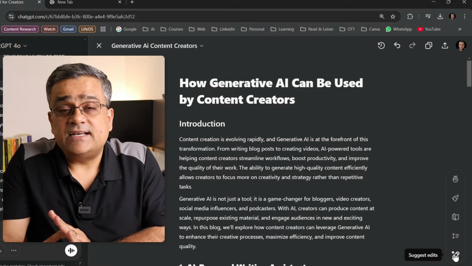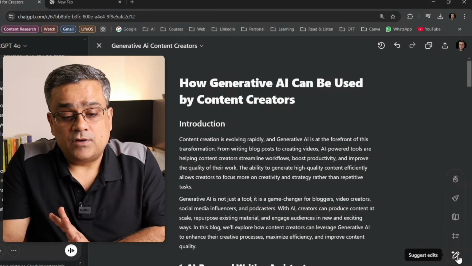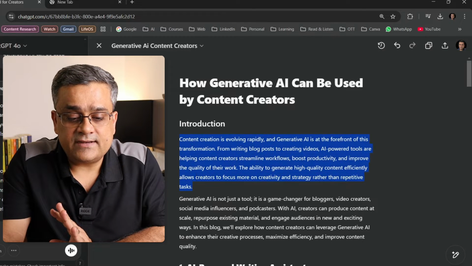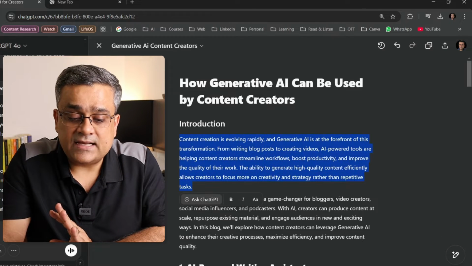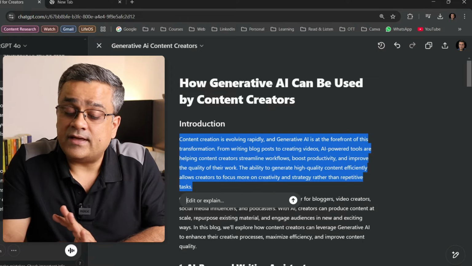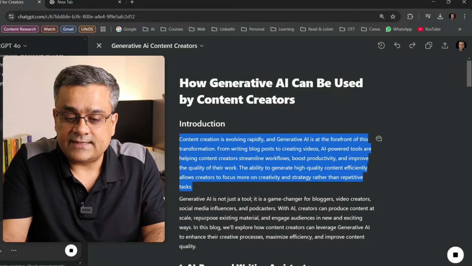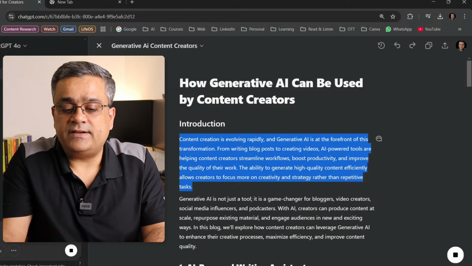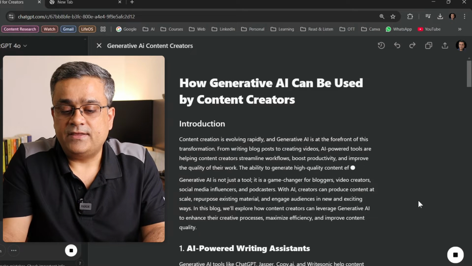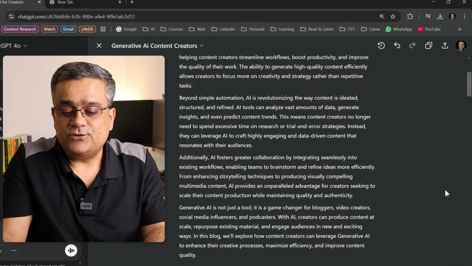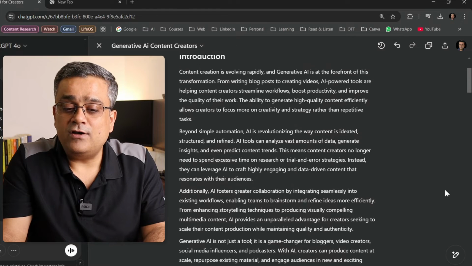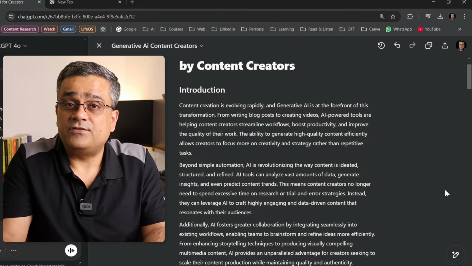So this is suggest edit. We can do it in a couple of ways. First of all, you can select this entire text. You can ask ChatGPT using a prompt here, please expand a bit more. And if you click on this icon, then only this part of the text will get expanded. You can see now this is happening. So this has been expanded. This is only for the first paragraph, not everywhere else.